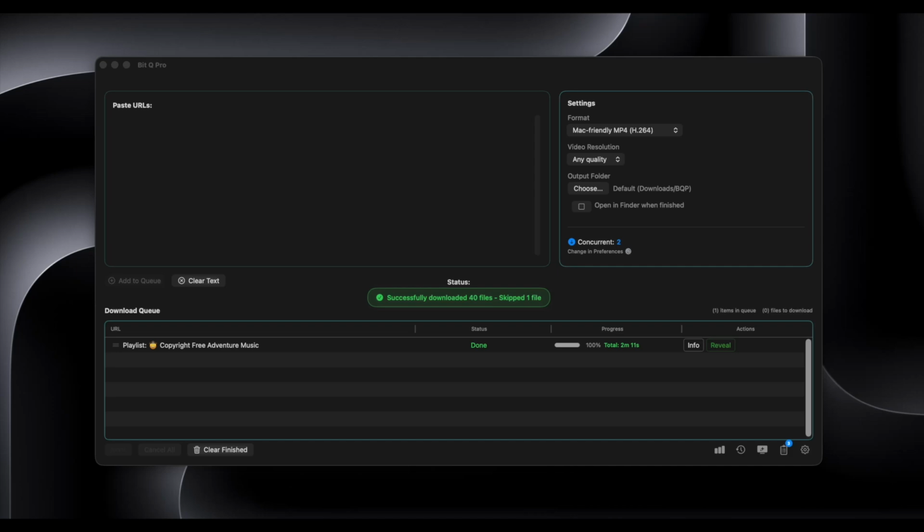Okay, so there you go. This is the new version 1.5 update. Small, but some critical fixes in there.